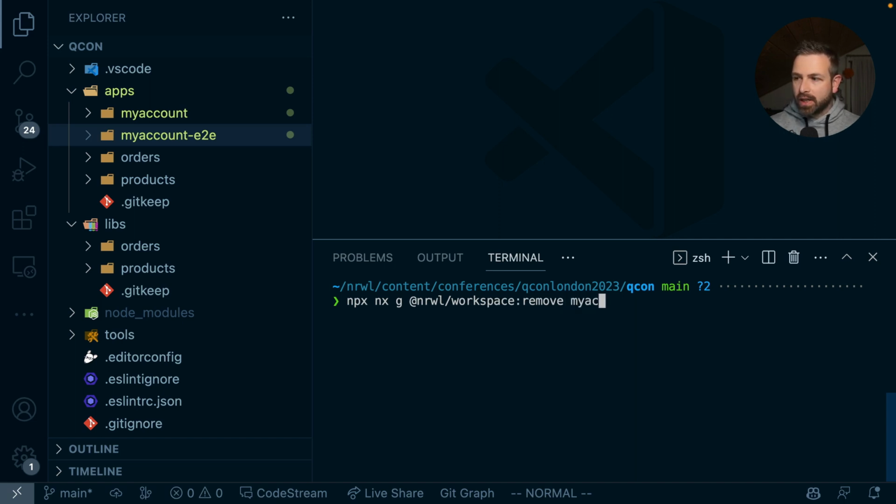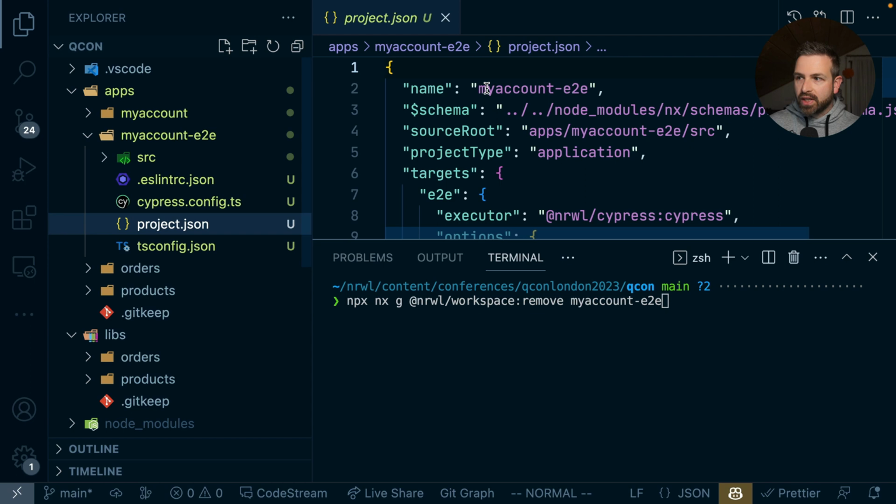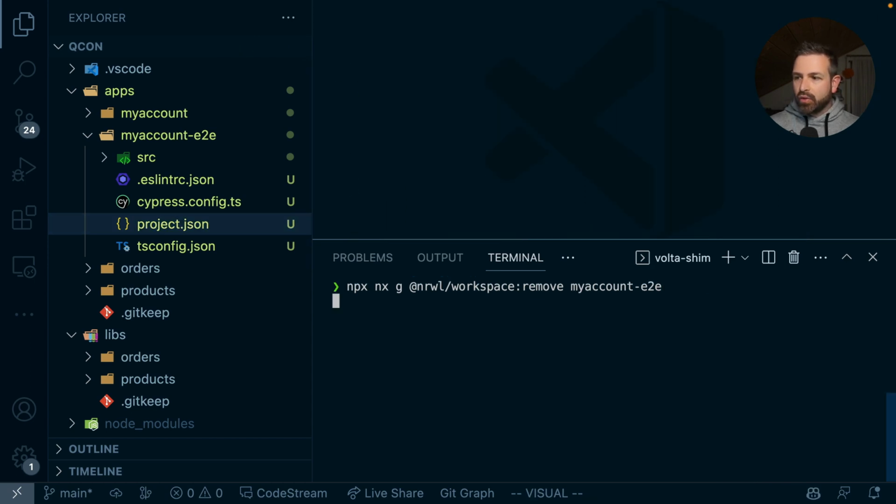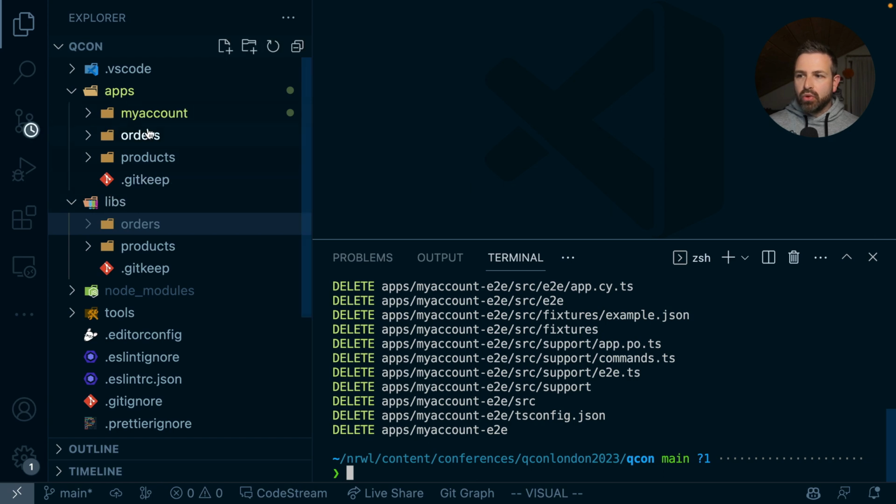So I just write my account end-to-end, which is basically the name or identifier of the project. You can find that identifier if you go to the project JSON, and there's a name property at the very top of the file. So if I run this now, it would just remove my end-to-end test for the application and clean up all the references where it is present. The cool part is that if a project depends on the project you're about to delete, it would ask you for an additional confirmation just to make sure. There's obviously a force flag, so you can always go with that.